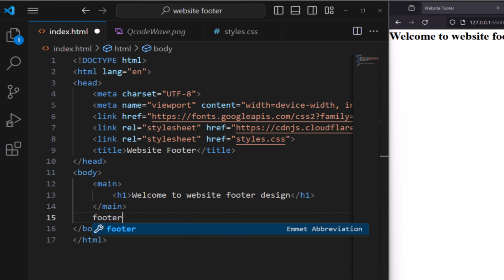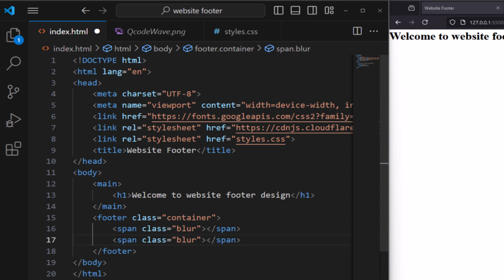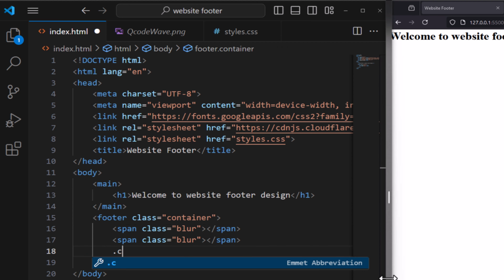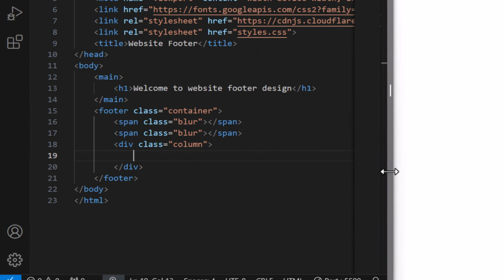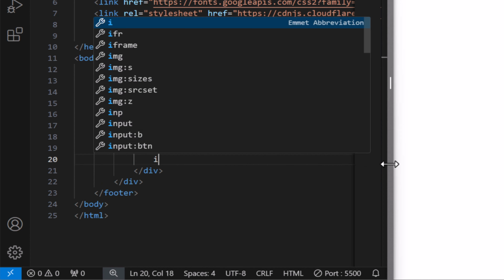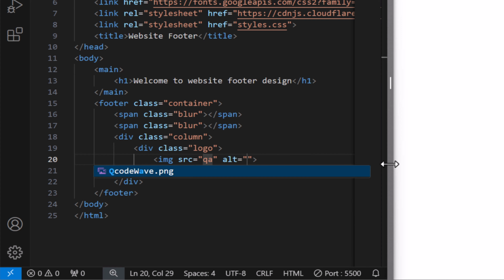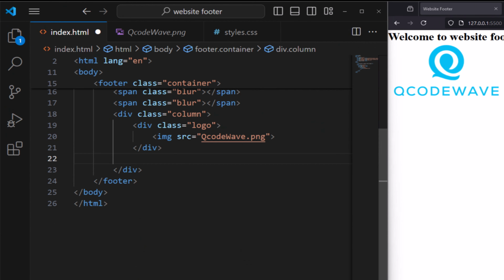In the footer, create a class container, in which we are going to write all our content. And this span blur, we are going to style it later. To add some animation, add a class column, and inside the column class, add class logo, and add our logo here, which is type image, and we have a source which is QcodeWave. Add a paragraph here below the logo. I want to add like 20 words of lorem ipsum.